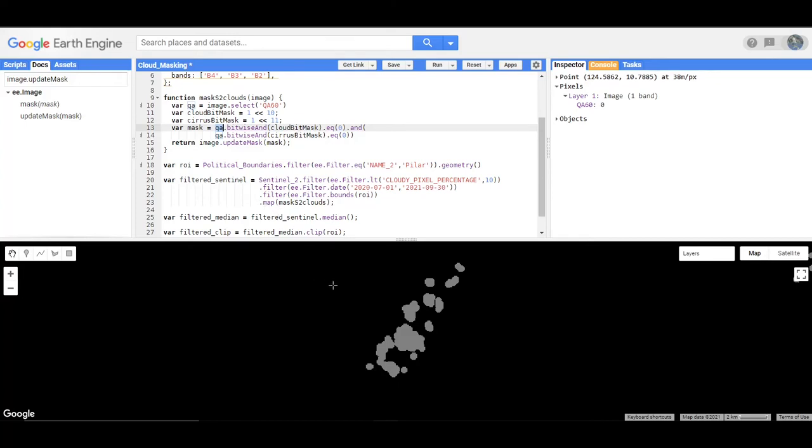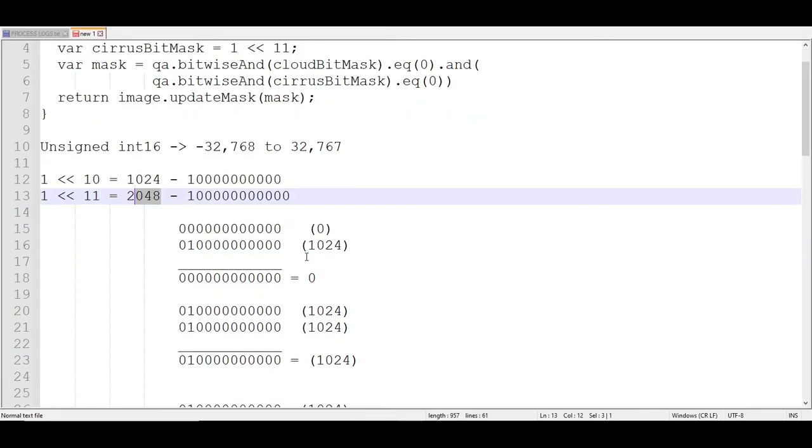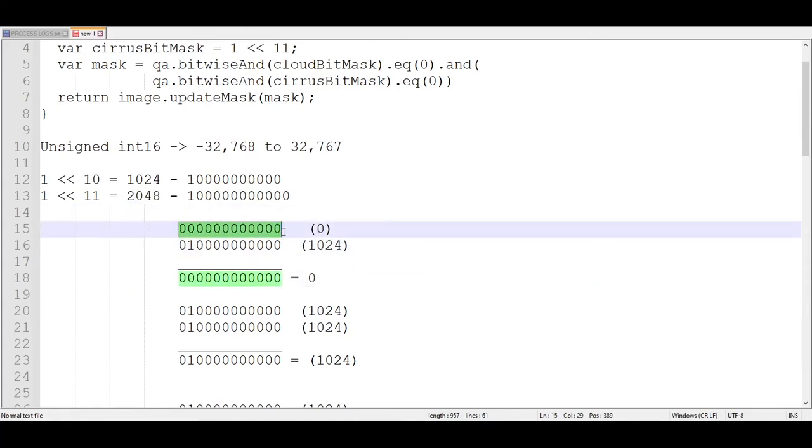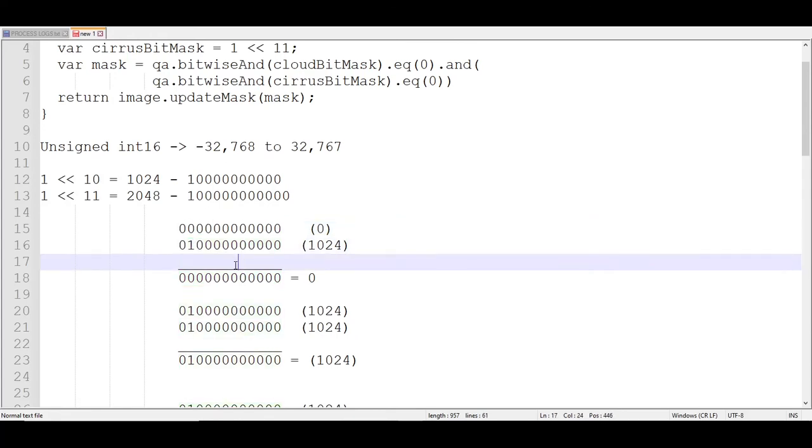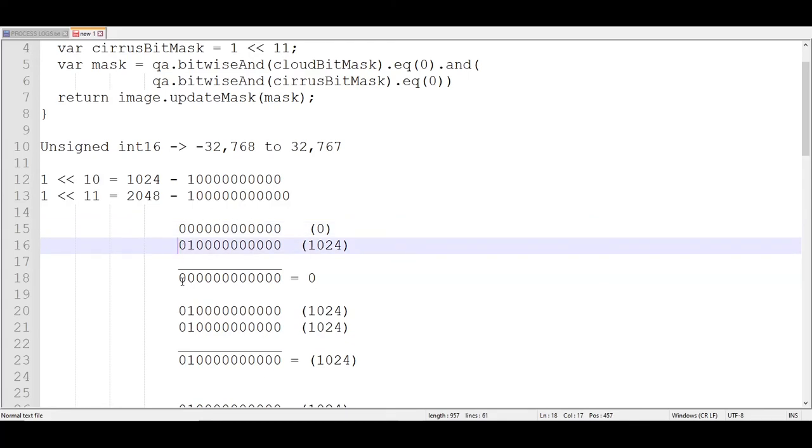So let's say, for example, that our QA is 0. So we have a pixel in the image that is 0, and then we perform a bitwise AND with the cloud bit mask. How do we do that? Let's go to our notepad. This is the bitwise AND. We take the binary equivalent of 0 and the binary equivalent of 1024, and perform a bitwise AND. So 0 and 0 will be 0.